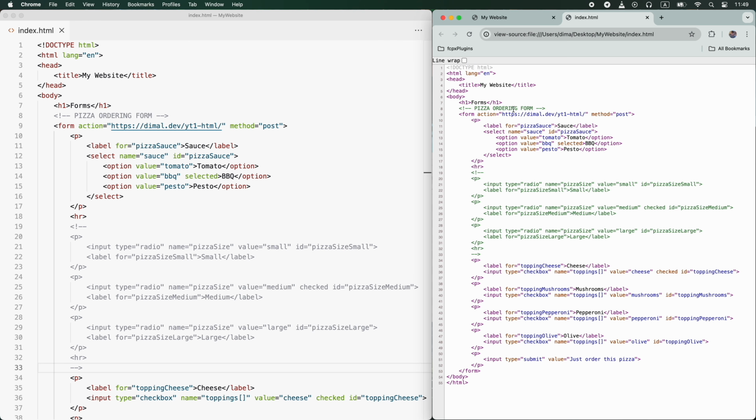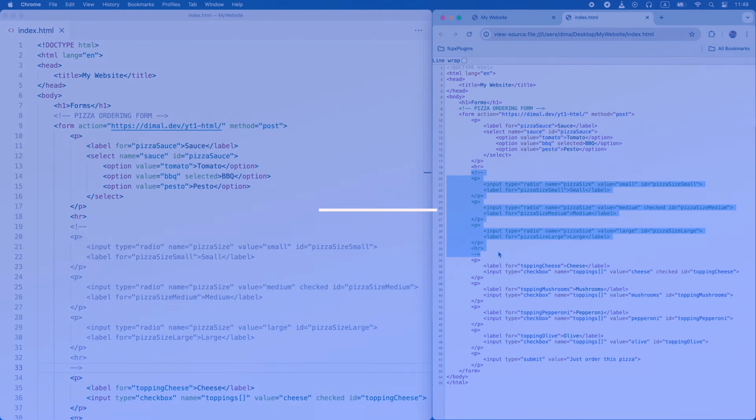Comments are useful when you want to leave notes for yourself and other developers about what your code does. They are also useful when you're testing out different bits of code and want to temporarily turn off a piece without deleting it. You wrap it in a comment, and it's like it's not even there. That's what we did with the pizza size code.